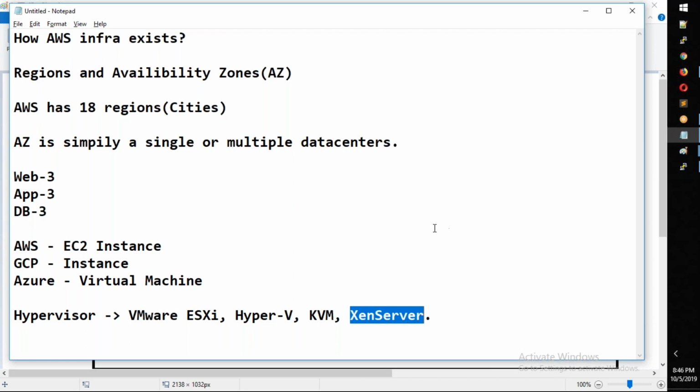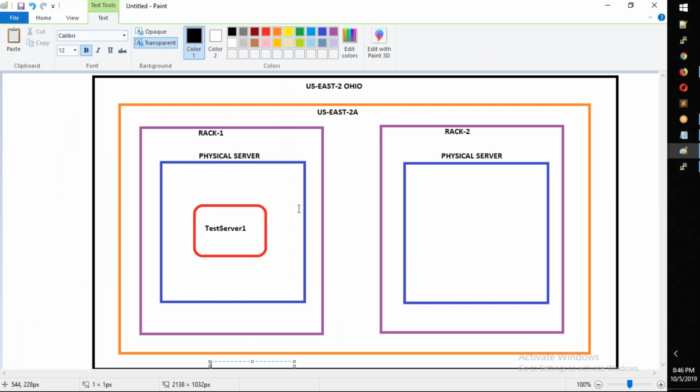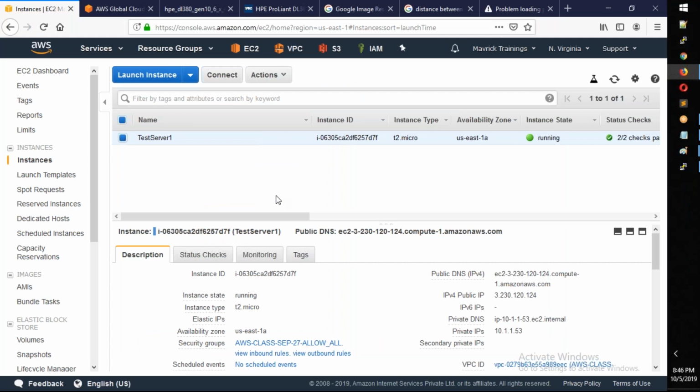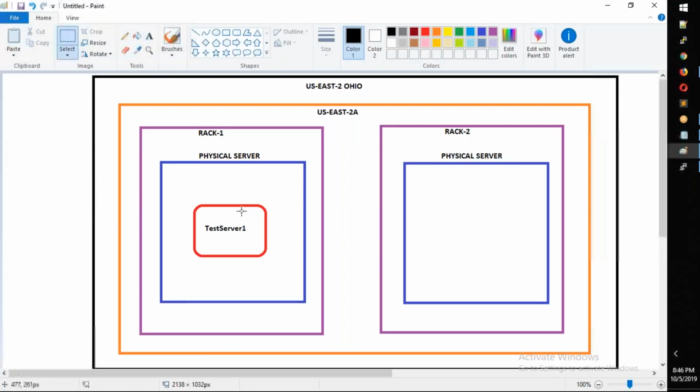By the way, it is. I'll show you how we can find it out later. But AWS took the Xen Server from Citrix. They have modified it, and they are using it here. That means this physical server, before you are deploying a test server, which is the EC2 instance here, is already installed with this. This is managed by AWS, by the way. You really don't need to do that, but you should understand the architecture.